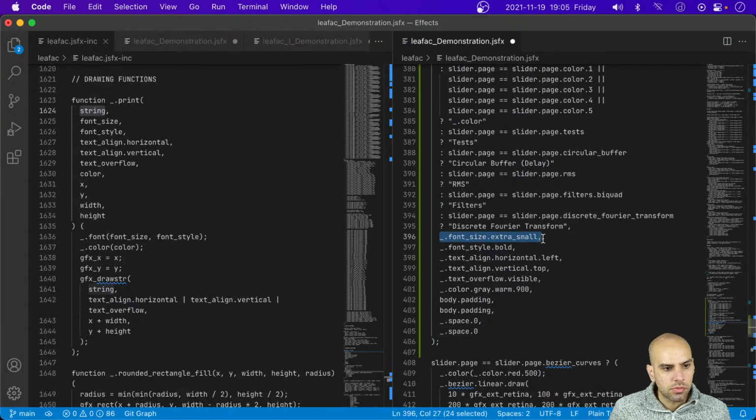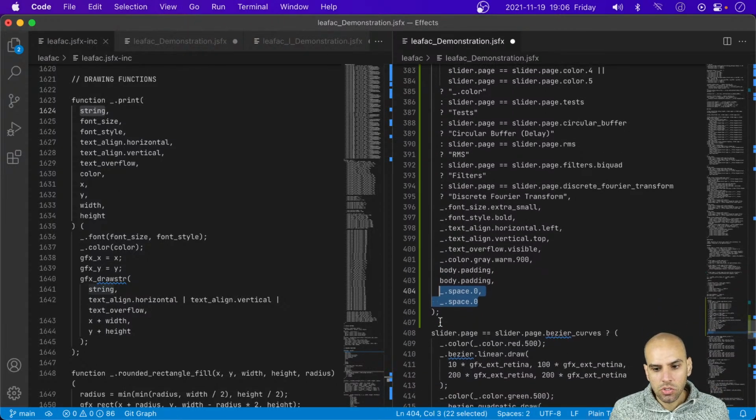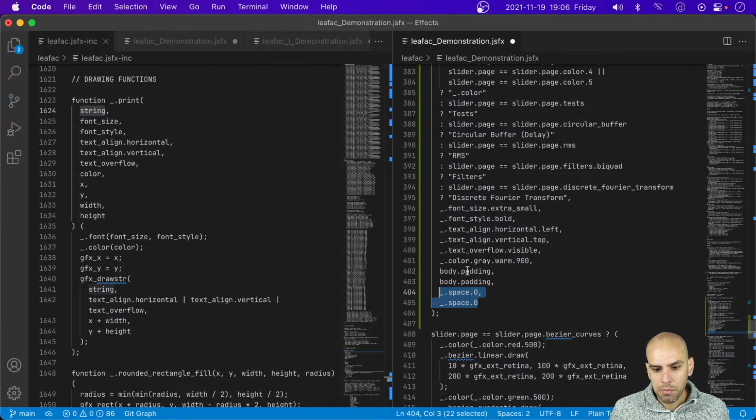So font size, font style, alignment horizontal and vertical, overflow, color, position, and width and height. And you may be wondering, why is the width and height 0 here? Well, that's because we are not trying to center anything, so we are just letting the text area be 0, 0, but then we are saying that, okay, the overflow should be shown. So I just don't care about the size. Great.